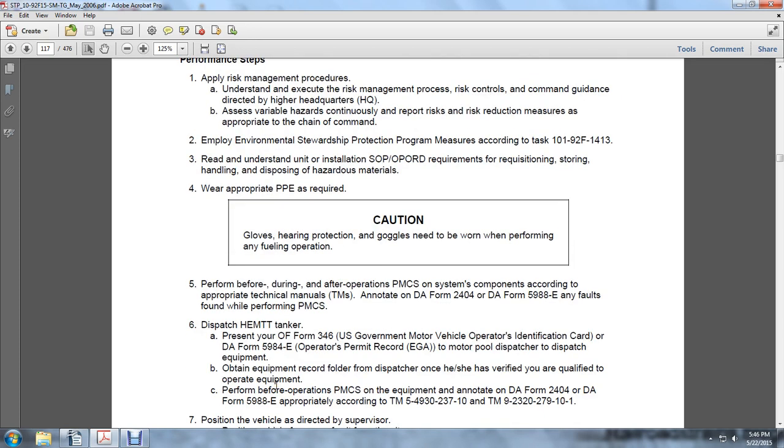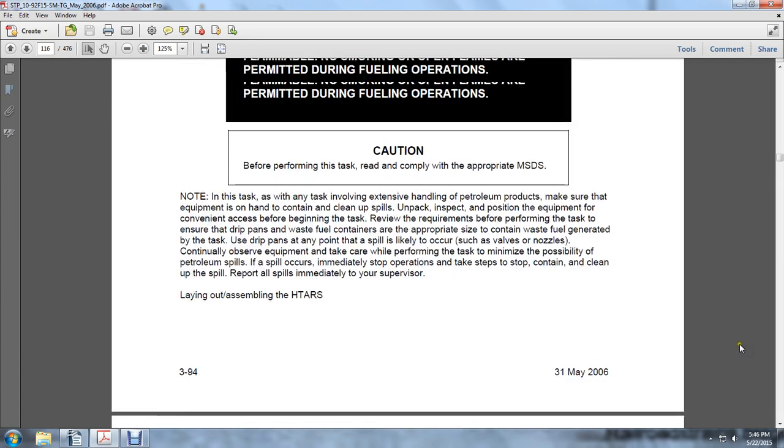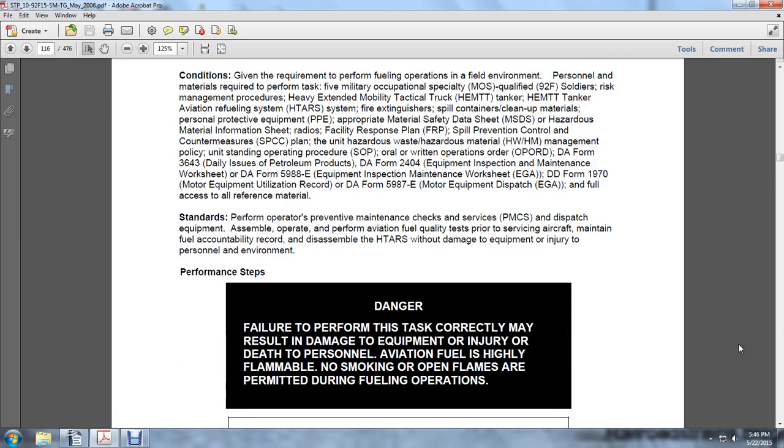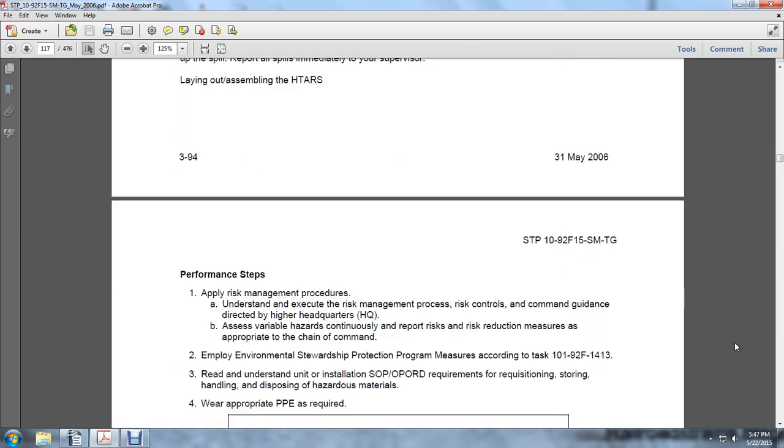This dispatch of the heavy equipment maintenance tactical team, or whatever. I guess that it's a really hard one. It's a 5. It was the heavy extended mobile tactical truck. Sorry, tactical trucks. I said team.